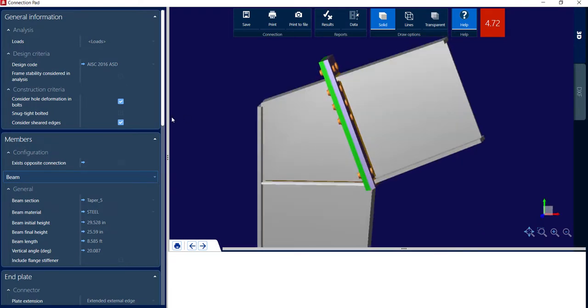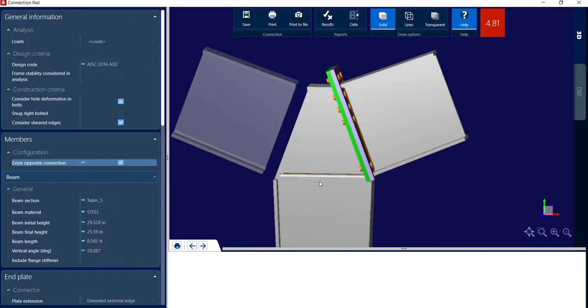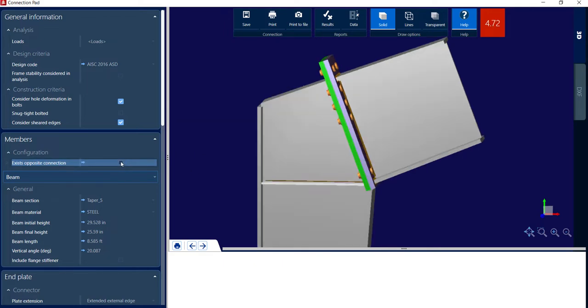For example, whether the opposite end is connected, or if there exists any opposite end. For example, this member is at the center of two sloped beams. Then you can select this one. In this case, I'm just unchecking this.